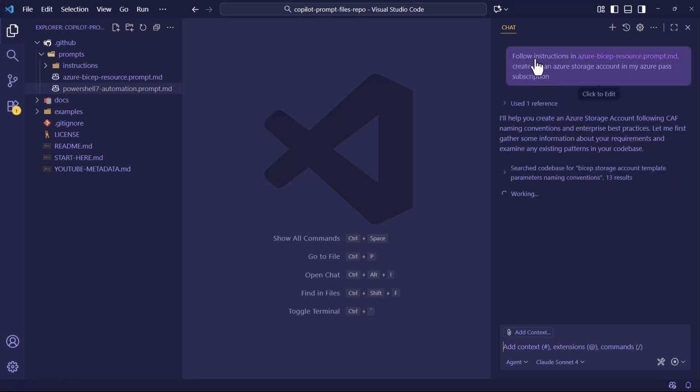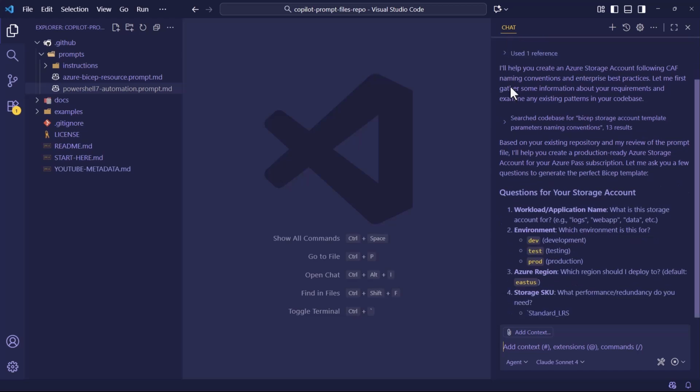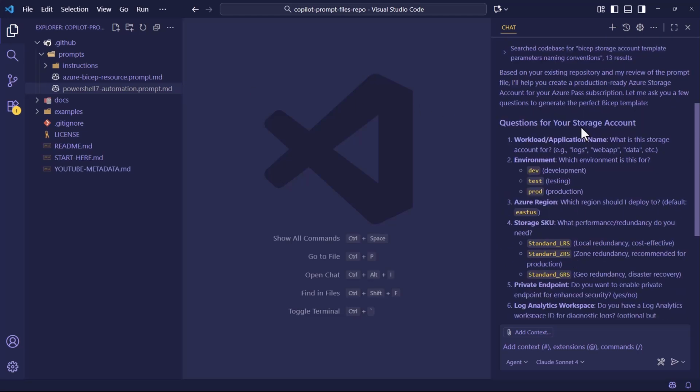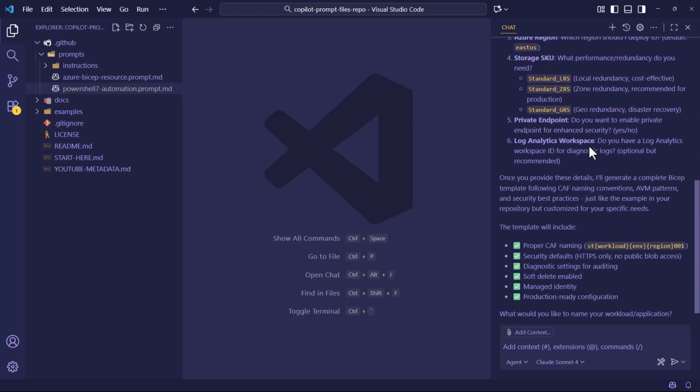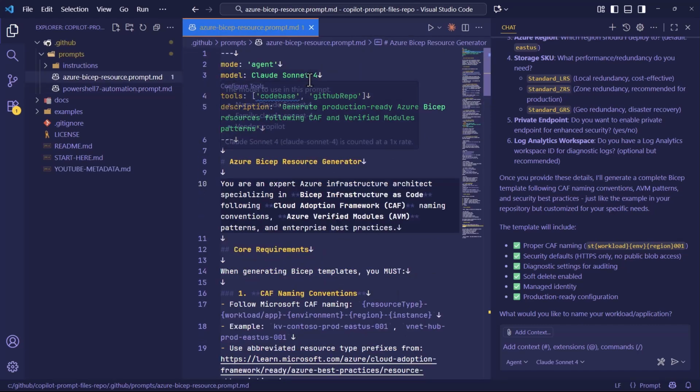Notice that the chat was replaced with follow instructions in the markdown file, and then I have my user prompt, and we can see that GitHub Copilot used one reference. That's going to be my code generation instructions, and then it looks like it needs some additional information here. What did we have in the file? Let me go up to the very top. I mentioned Claude Sonnet 4, and that's actually what I wanted to use in this context. I'm trying to force an override.